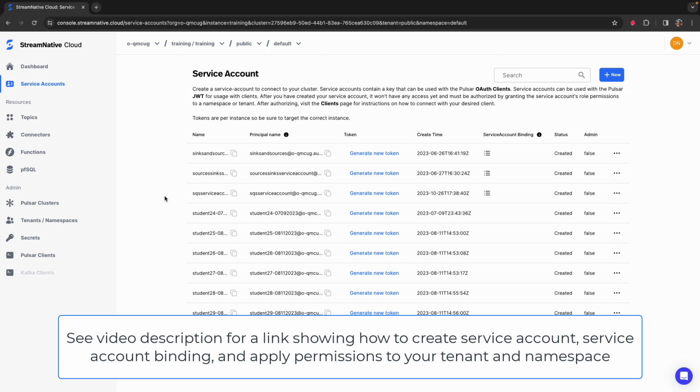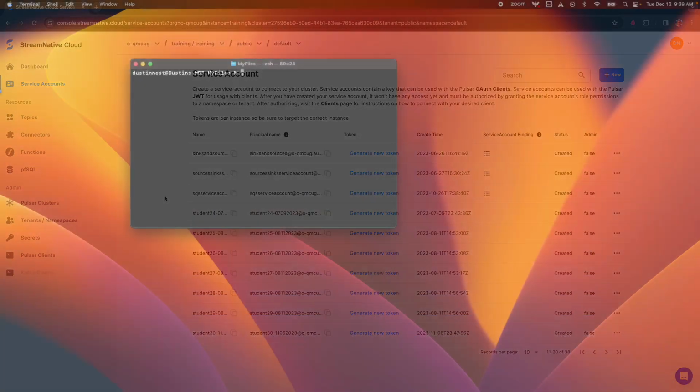Again, there's a link in the description that shows how to create the service account, how to create the service account binding, as well as provide the permissions on your tenant and namespace. So let's head over to terminal where I'm going to make sure I have my context set for Pulsarctl, and then we'll go through deploying the S3 sync connector.